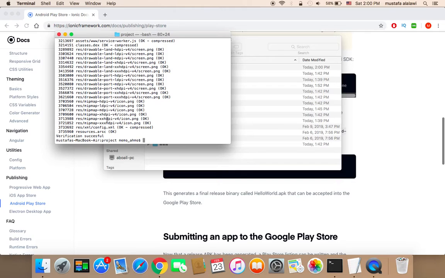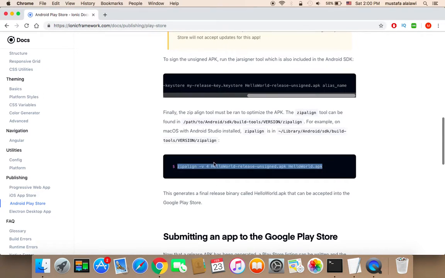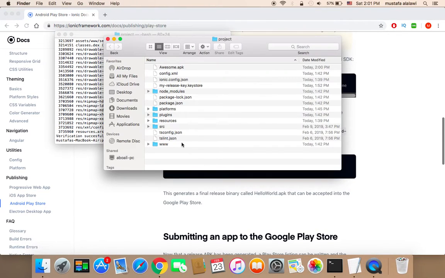If you get an error, you probably have a problem with the command. It's probably because you did not add the complete directory. So make sure that you add the complete directory, and also make sure that there is a space between each keyword here. For example, zipalign, and then you need to respect this space, and then -v, and then -p 4, and make sure that you have these spaces. And if I get to the main directory, I should see this APK, which is awesome.apk. This APK you can upload to your Google Play Store, and people will be able to download your app.